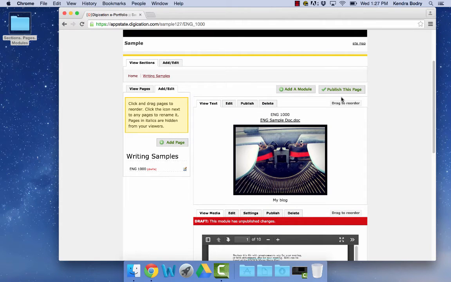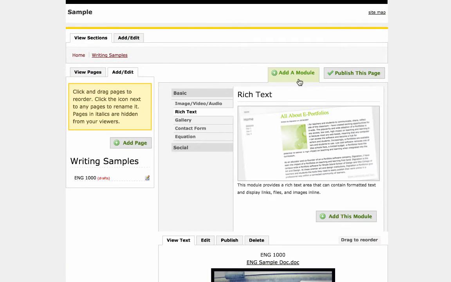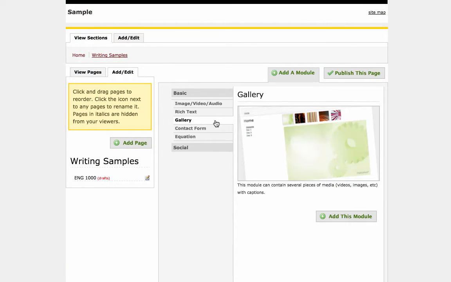If you have a large amount of photos, you may want to add the Gallery module. We will go into greater detail about the Gallery module in a later tutorial, but let's add it now to see what it looks like. Click on Add a Module, select Gallery, and add this module.